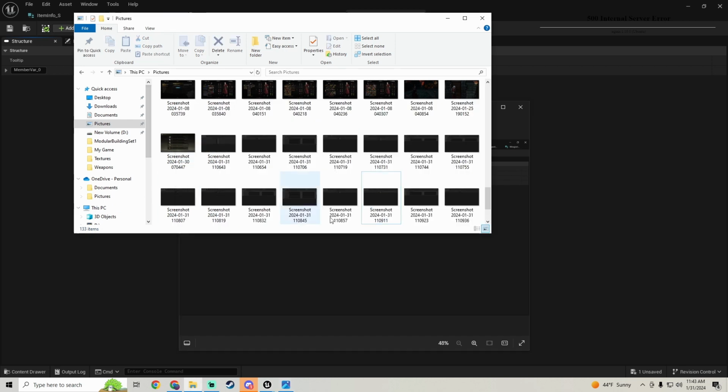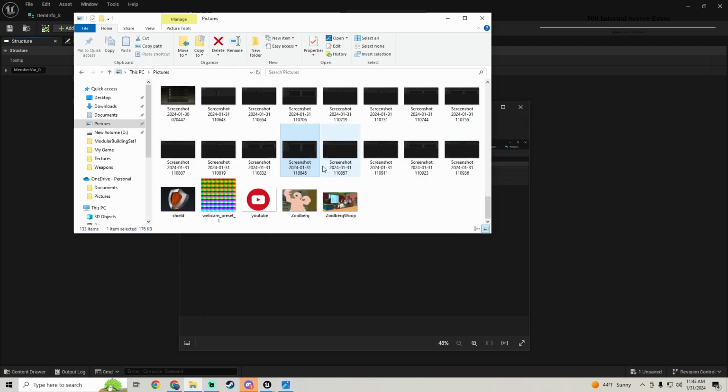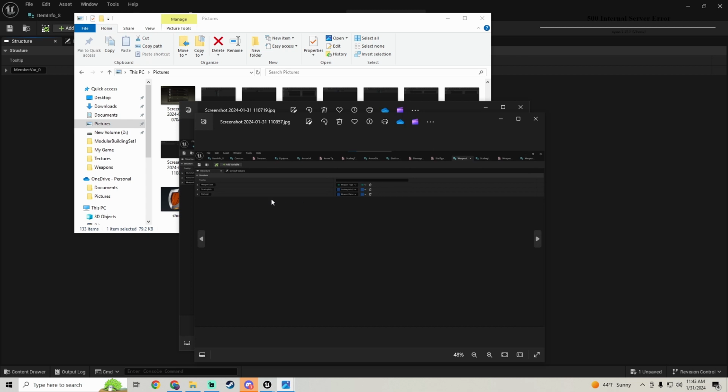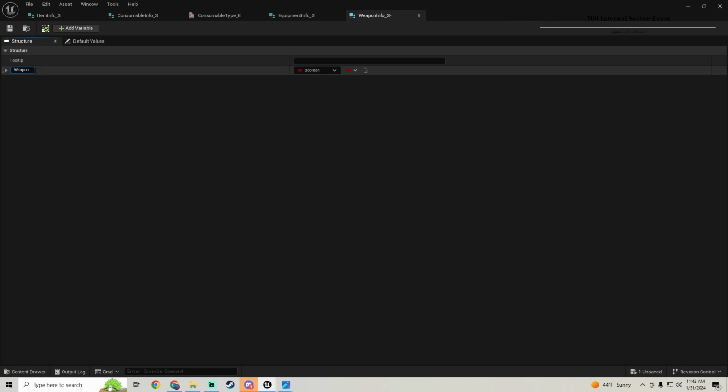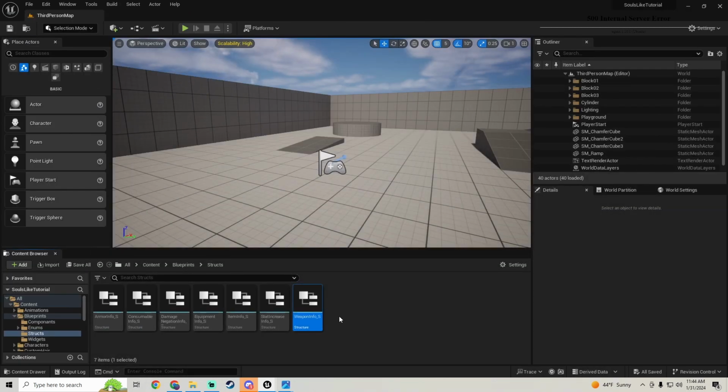Weapon info structure. Here we go. So we need our weapon type. So we're gonna add a variable called weapon type. Should already have this enum called weapon type E. And then we need our scaling info. So we're gonna make another variable called scaling info. This is going to be another structure. We're going to right click, blueprint, structure. I'm going to call this scaling info underscore S.